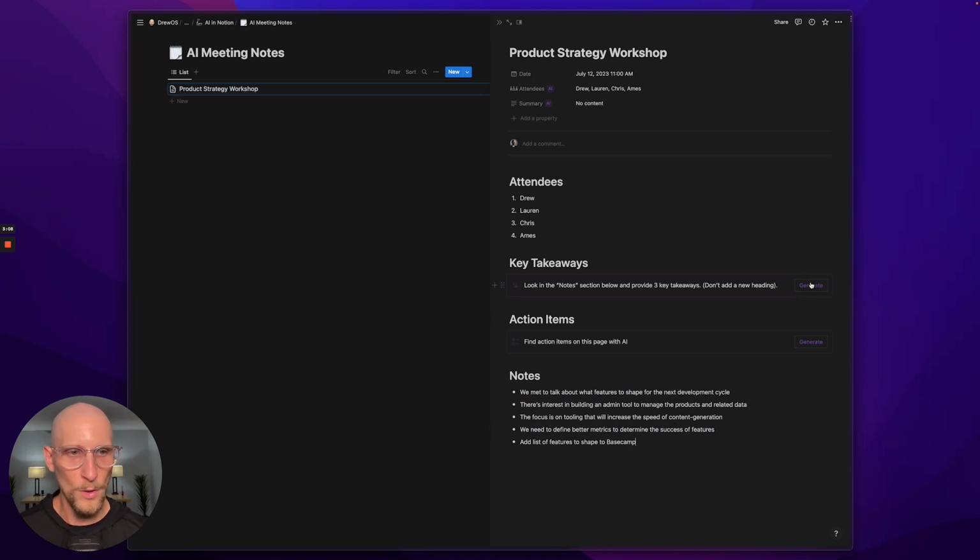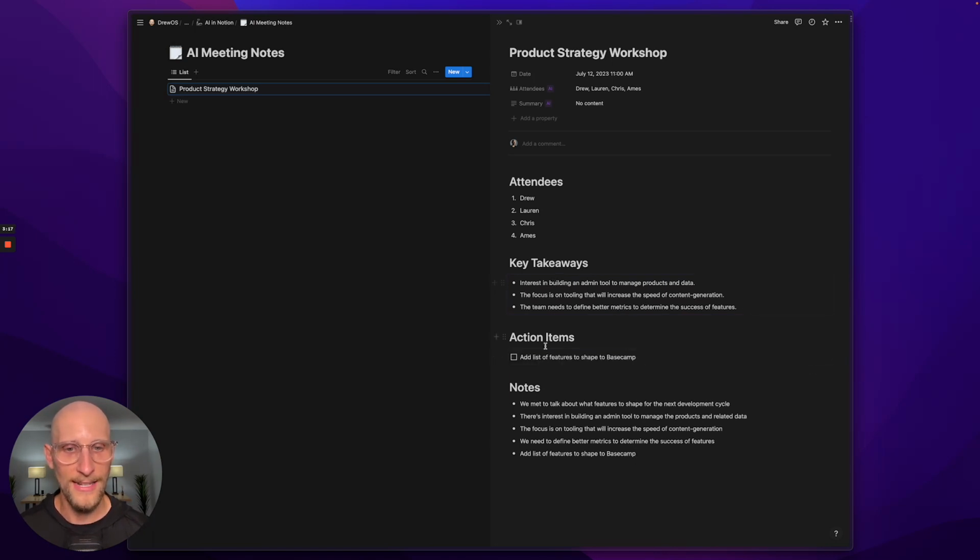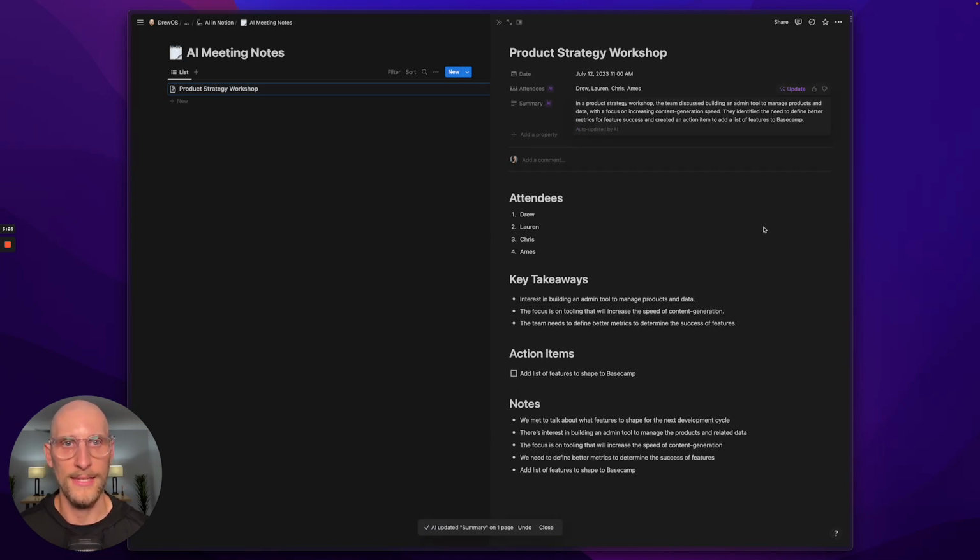We're going to click on generate for the key takeaways. And this is going to show us 3 key takeaways, which look pretty good. And then for the action items, we're going to click on that, and it's going to give us the add list of features to share to Basecamp, which looks like the only action item here. So that's great. Now, we also want to click up here and update the summary.